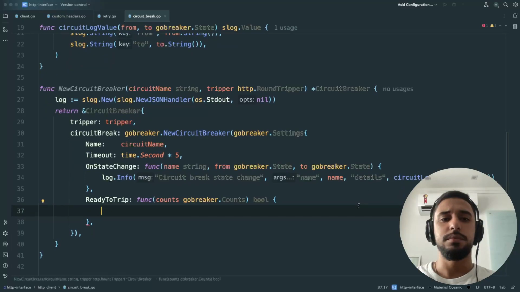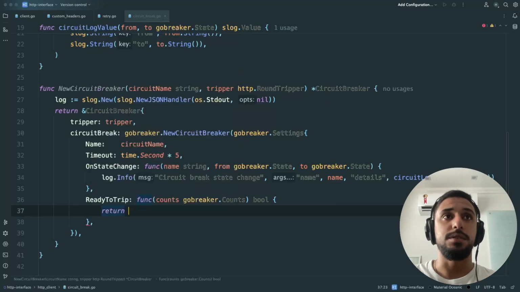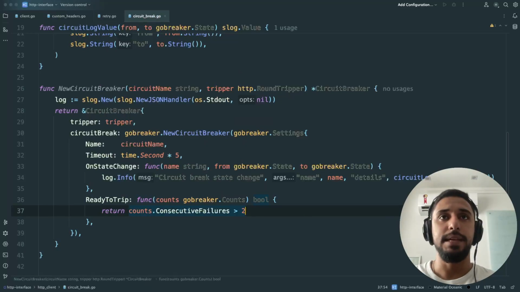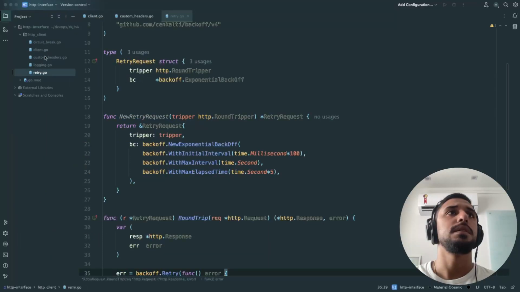And the other one is ReadyToTrip, which is the threshold. So what's gonna be the threshold to define if we are ready to open the circuit breaker or not? You can define a threshold. So let's say after, oh, sorry guys, I changed that here. Hold on, circuit breaker.